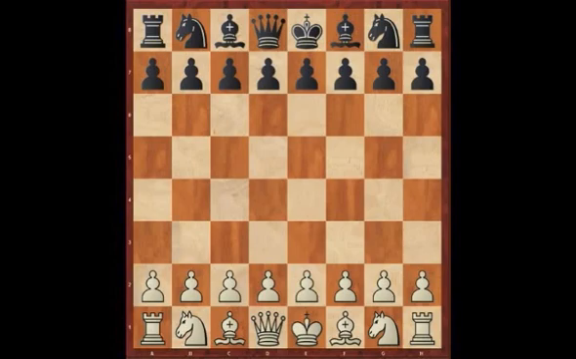Well, here we see the starting position of the game of chess. We know something about the board now. Let's go on to consider the pieces. Well, in chess there are 3 short range pieces and 3 long range pieces. The short range pieces are the pawn, the knight and the king.